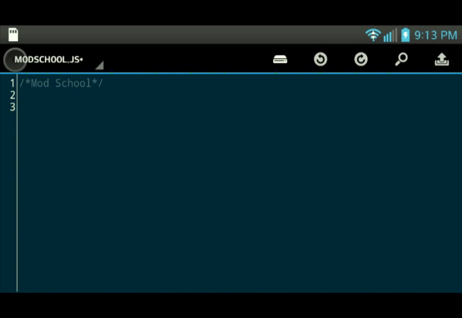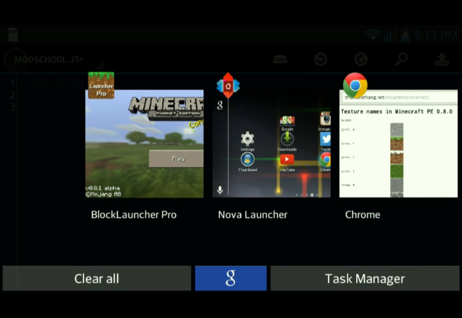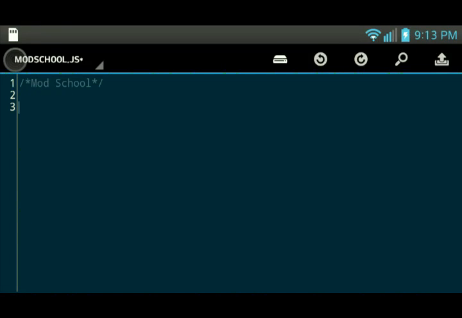This is Mod School, the second episode, and today we're going to be doing custom blocks. So we're actually jumping into a little bit more advanced than custom items. So yeah, let's get started here. So we are going to need to have the texture website opened. Yeah, so I'm going to go and close that.